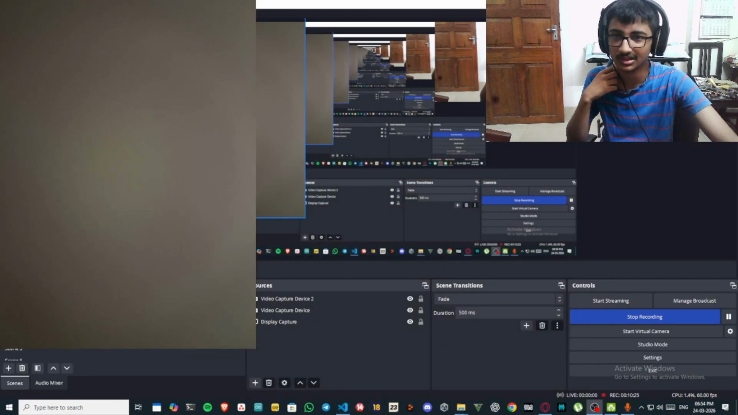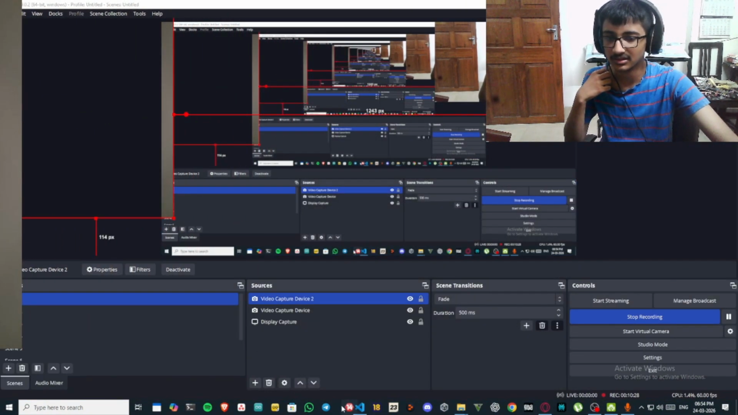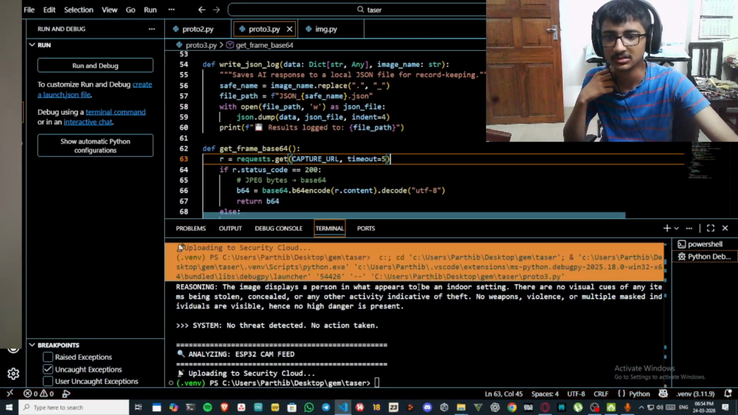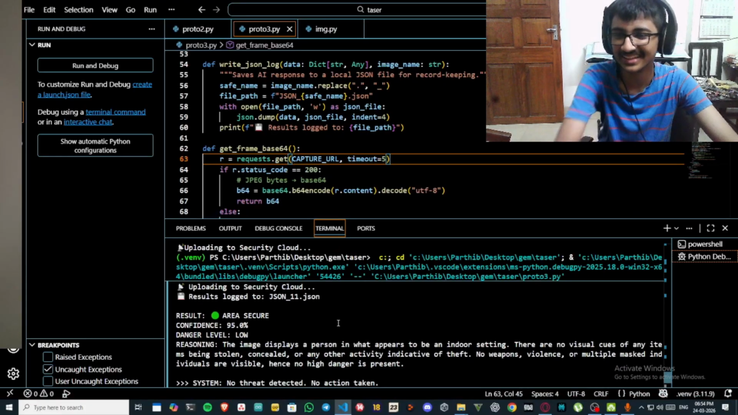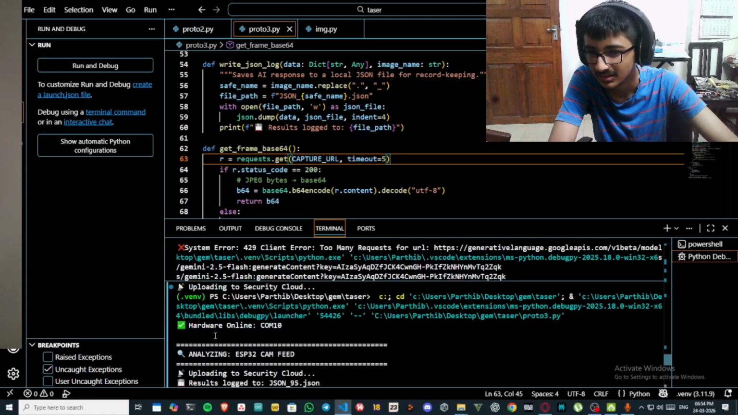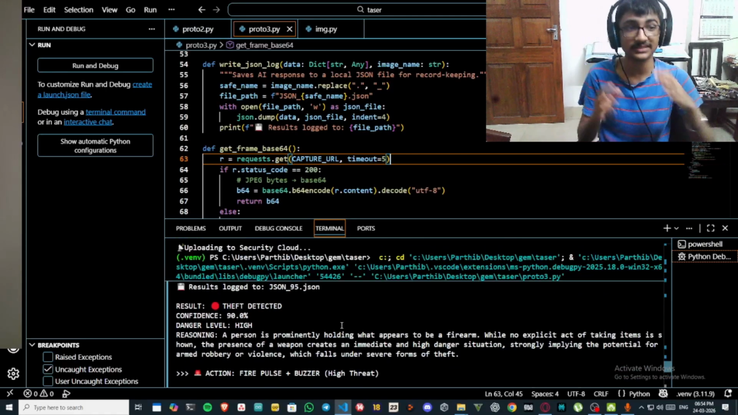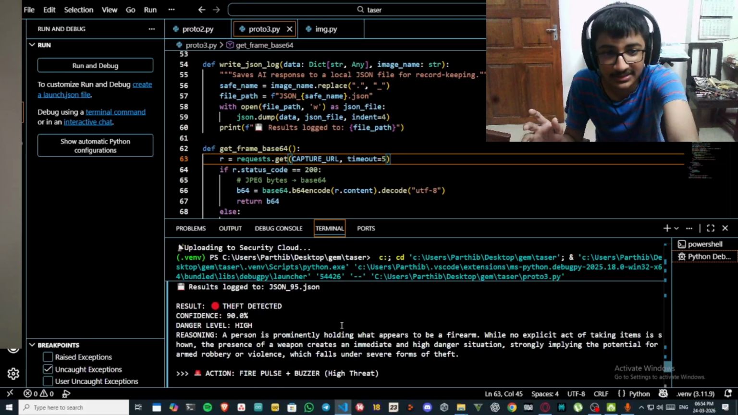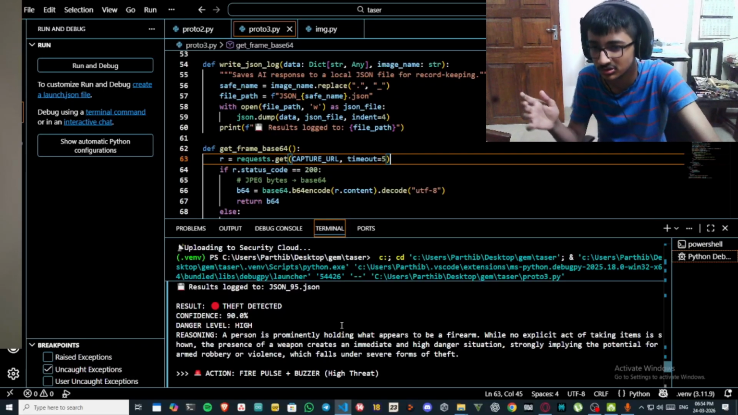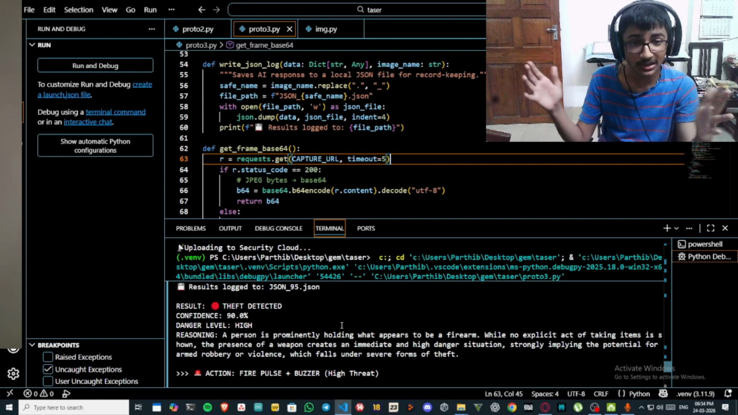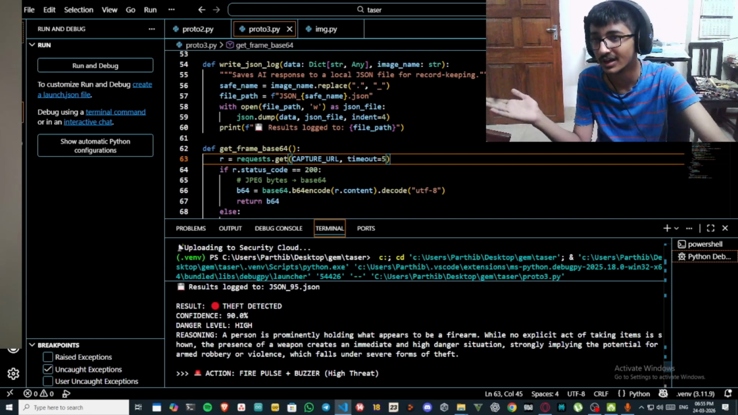And if we see the reasoning, it would be very clear. Let me put this out. And here, okay, let me close this. Yeah, so it went again and it's saying area secure because I was not doing anything. But here, as you can see, 90% confidence, theft detected, danger level high. I am holding a firearm. While no explicit act of taking items is shown, the presence of a weapon creates an immediate and high danger situation, strongly implying the potential for armed robbery or violence.